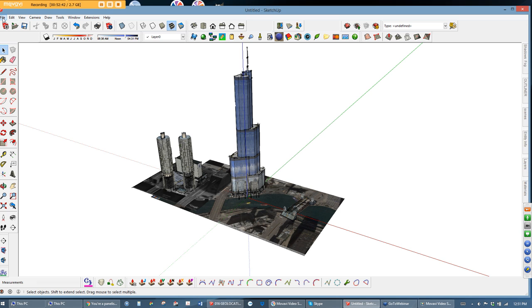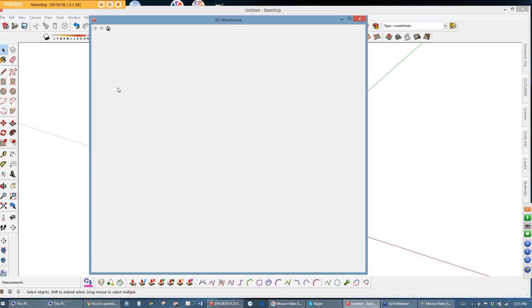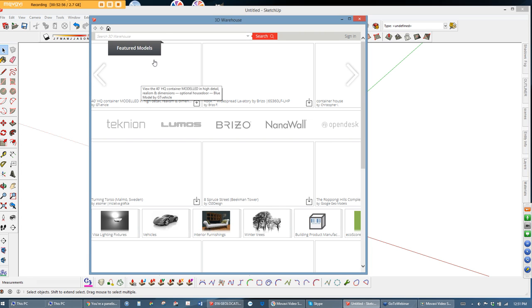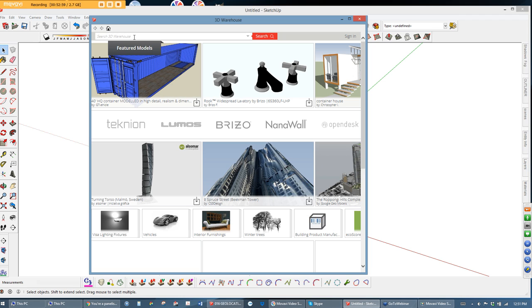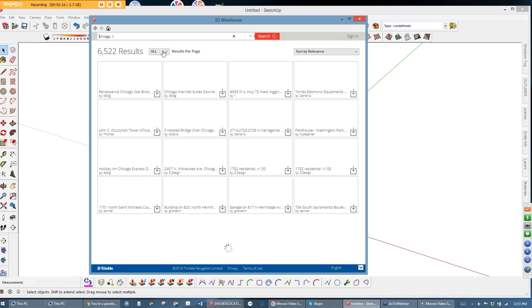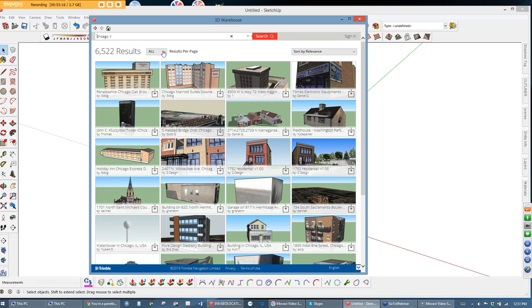It's through the 3D Warehouse. You go File, 3D Warehouse, and Get Models. And here, rather than being very general, or I can be more general, I can type in just Chicago, Illinois. And what it's going to do is go out and search for everything it finds that's a building in Chicago, Illinois. These all have been identified as that. And we only found 6,522 of them.